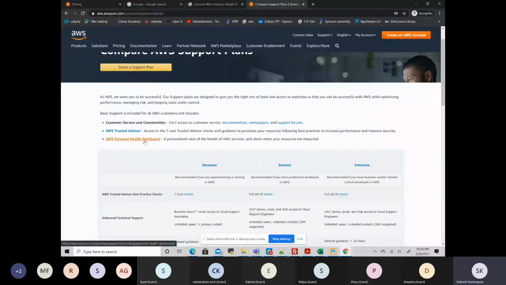And Personal Health Dashboard is nothing but it will show the health of the AWS services in different regions. Basically, this is not on you, this is on AWS. So if they are doing some maintenance in a data center or if there are some issues, they will post it in this health dashboard, so that you will know if there is something going wrong. First you will go here and see, oh okay, there is some background work going on, some maintenance going on, that's the reason there is an issue.